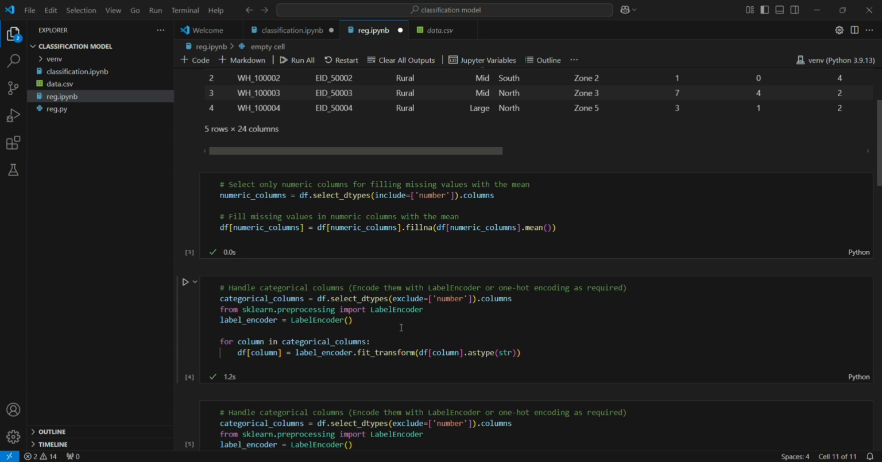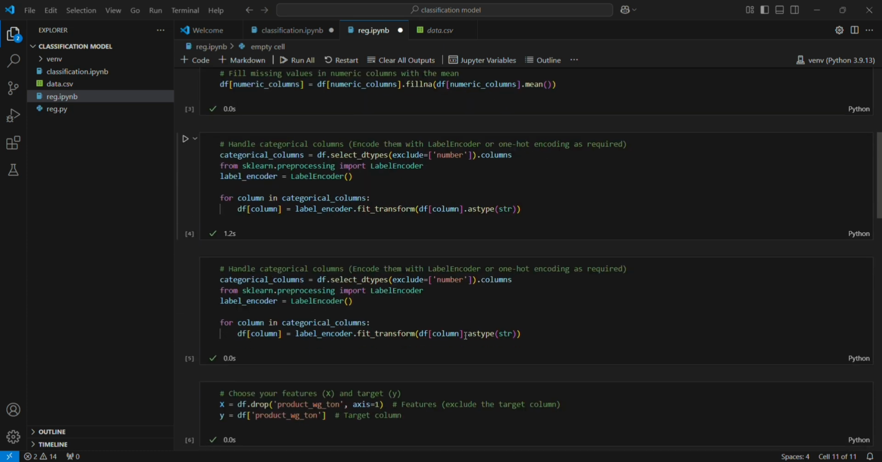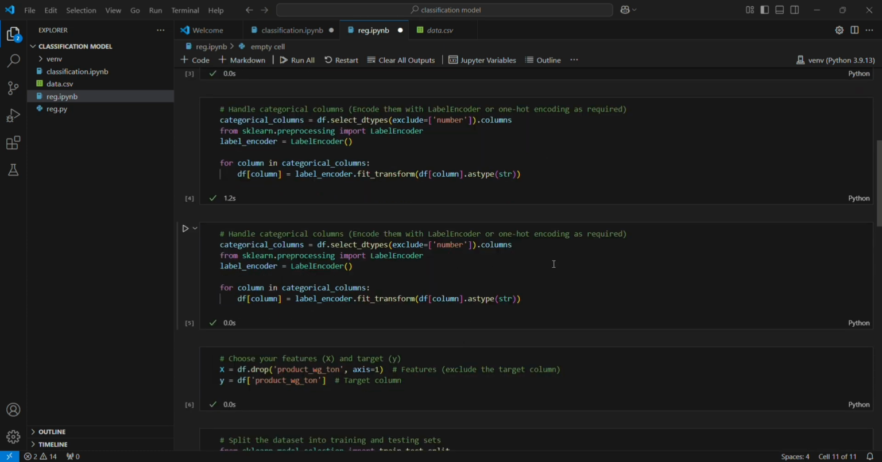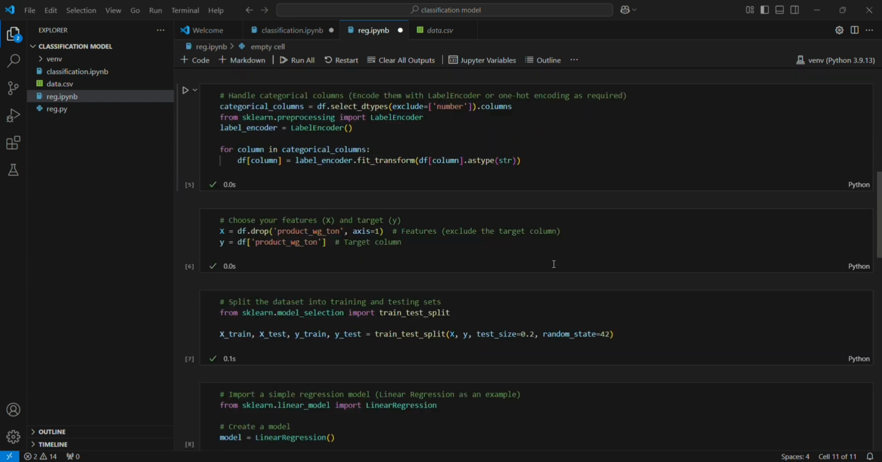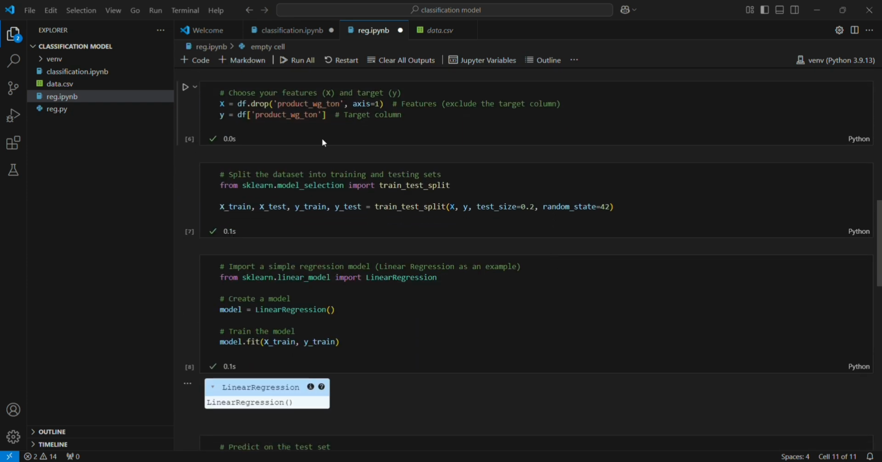After that, we are choosing the independent and dependent variables. Here we are dropping the target variable and storing everything else in the x variable. Then we are storing only the target variable in the y variable.